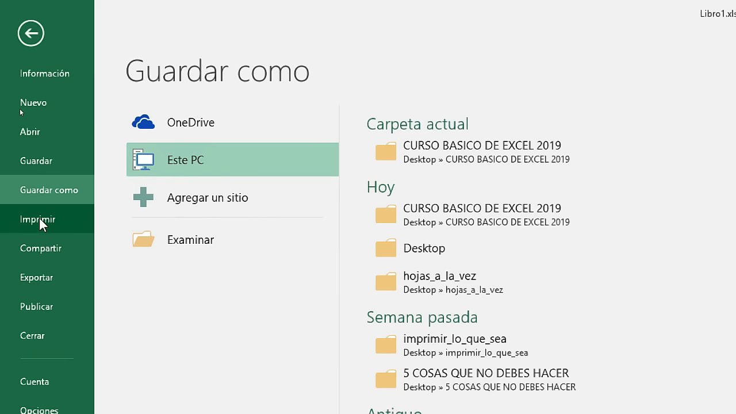After that, as I had already told you, here are the ribbon options, you can observe them: Home, Insert, Page Layout, Formulas, Data, Review, View, and a series of more options. I want you to observe that each tab has its own group.